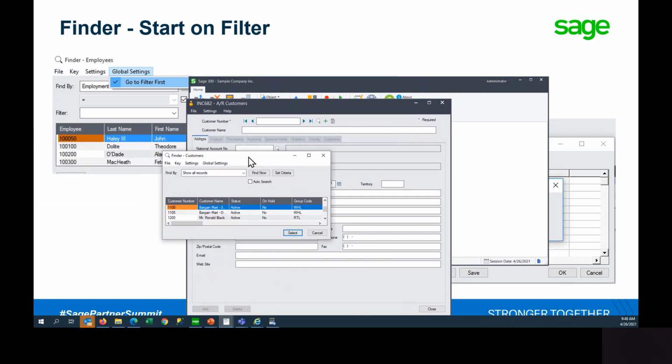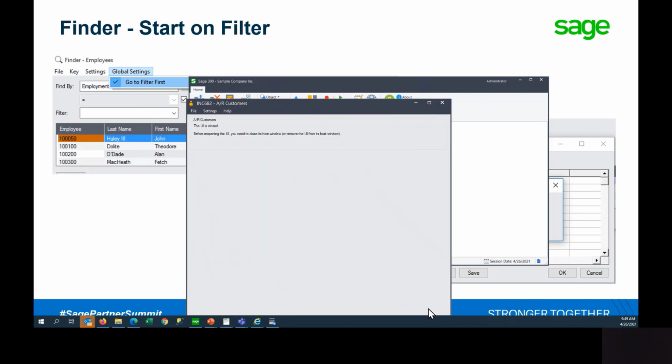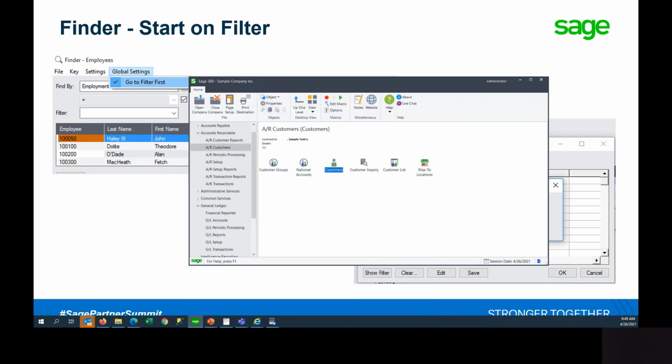And in my Finder, if I click on Global Settings, I go to the selection where it says Go to Filter first. Okay, and then after I do this, I set a criteria to show me basically only the active users in my list. So what that means is that it will show me only those customers that are basically dealing with me, and all the other ones that I'm no longer dealing with are removed from the list. So it shortens down the list of items that I need to see. So that's another item on here.